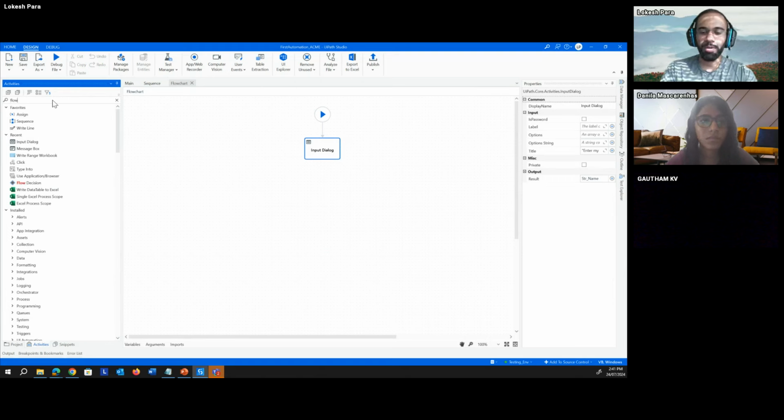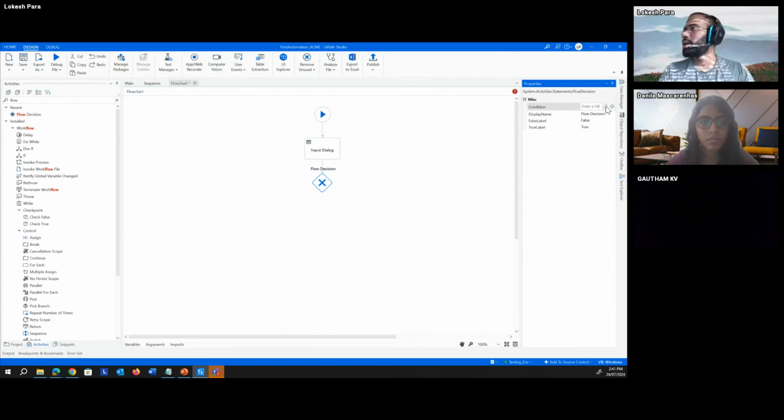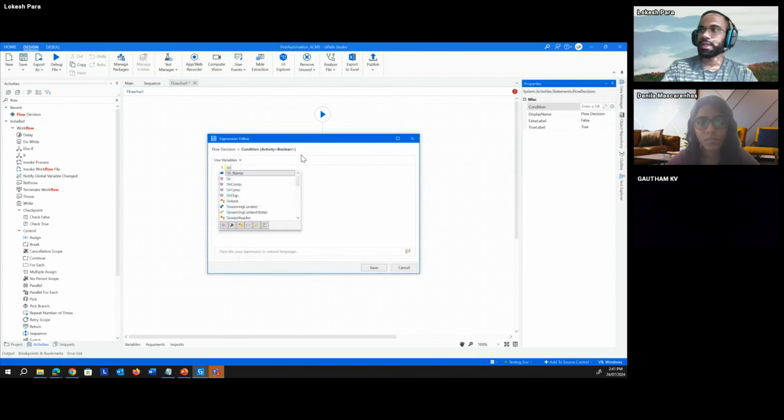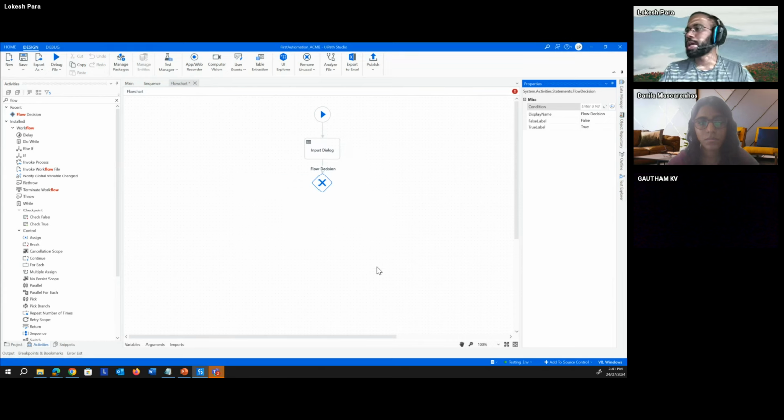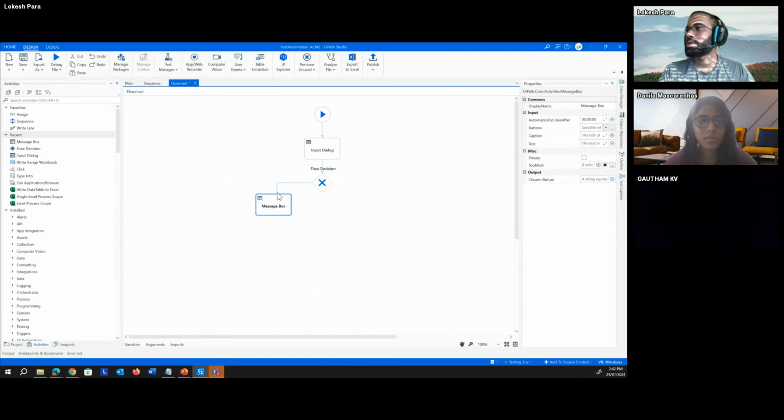So let me search for the flow decision. Yes. Here I'll give a condition that the string name is equal to Lokesh. If it is Lokesh, then it should go to the happy path, which is the true path, this way. And it should display a message box stating hi Lokesh.